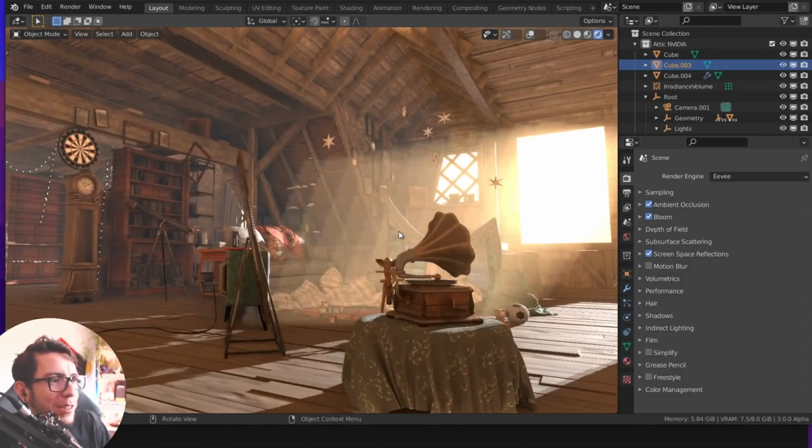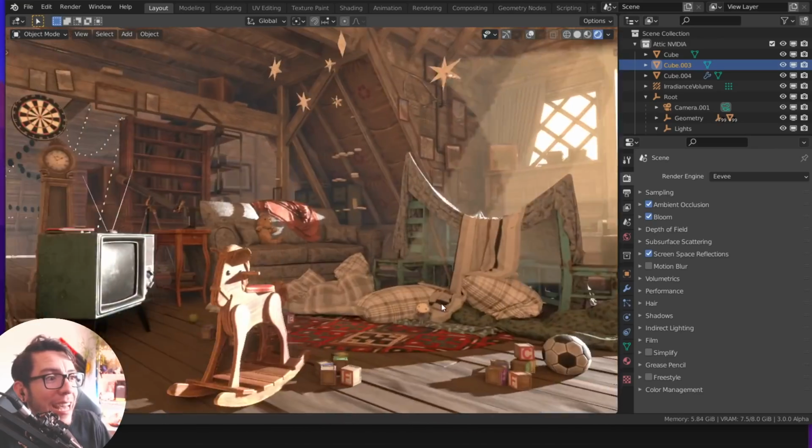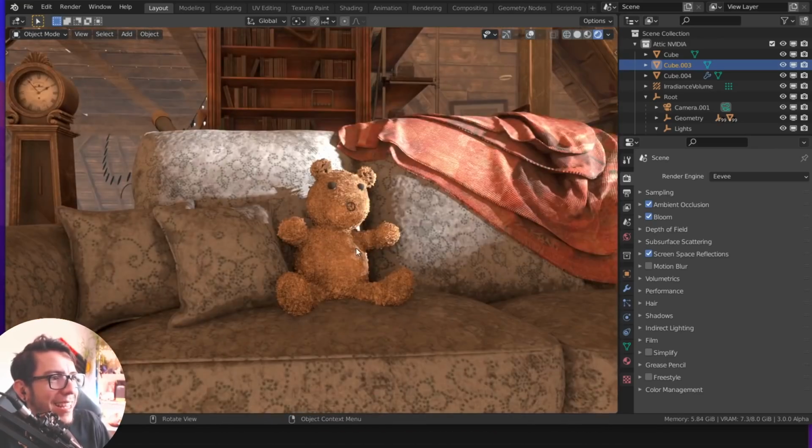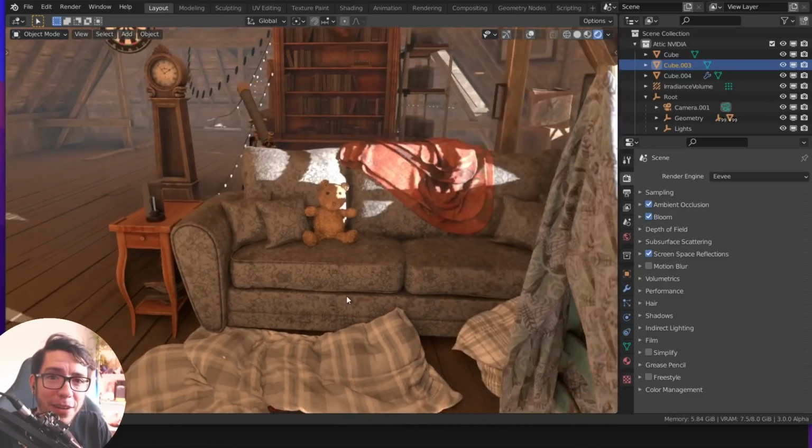I was practicing some lighting in this scene. It's called the Attic by NVIDIA. It's so warm and cozy. There's even a teddy bear over here. You can play with this file if you want to.